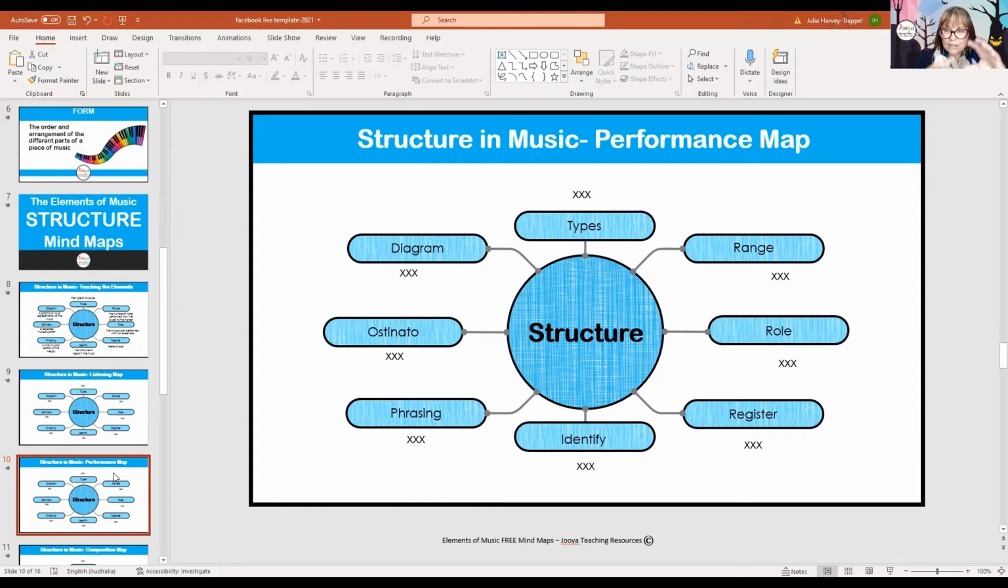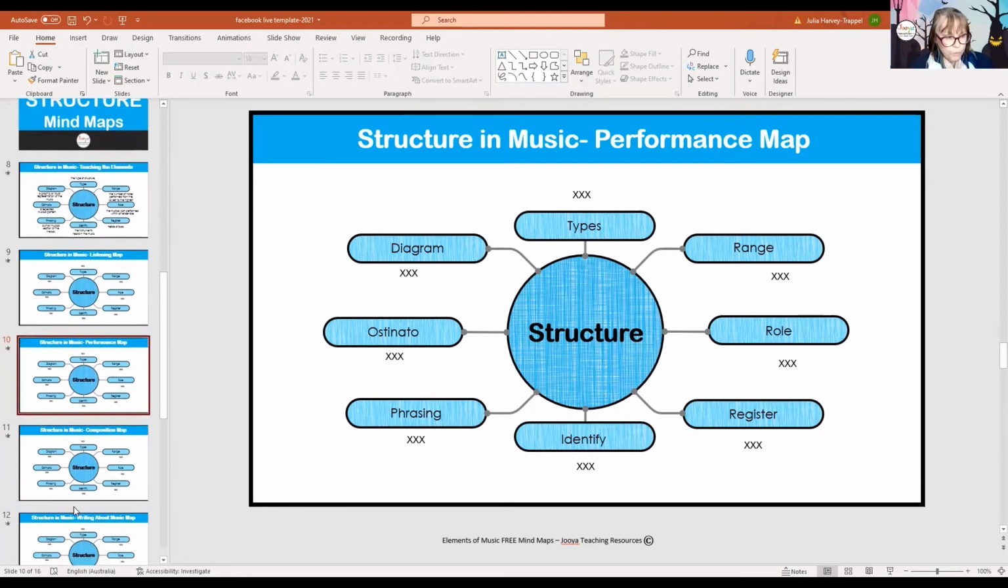Now, what you've just done is linked it to what they're actually doing in terms of a listening exercise. So it's all the same sort of stuff. It's a perfect way to link it.